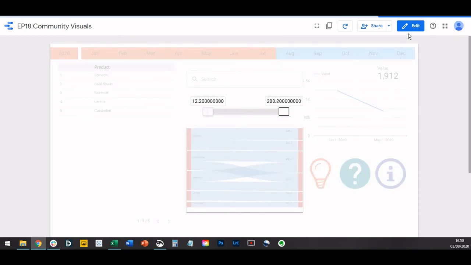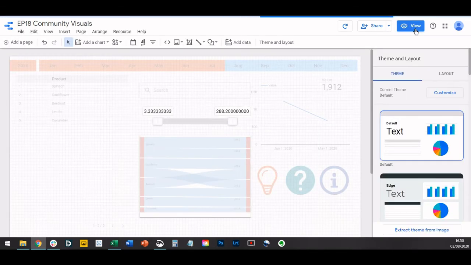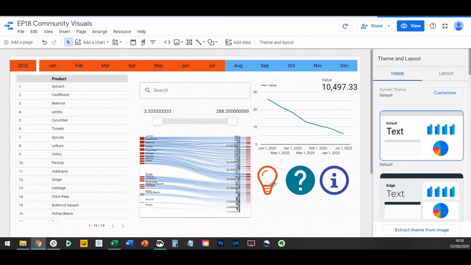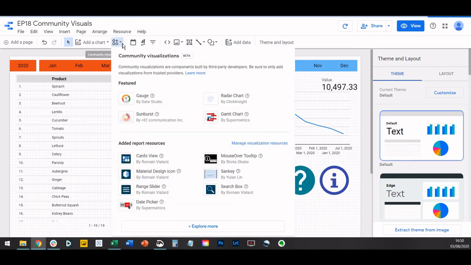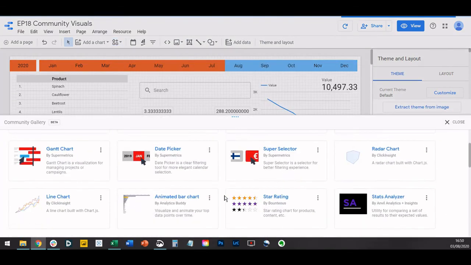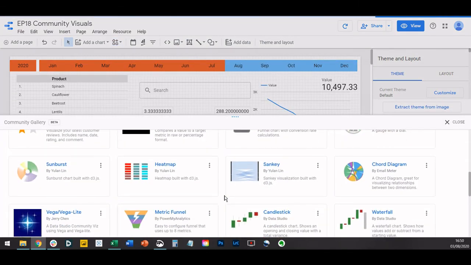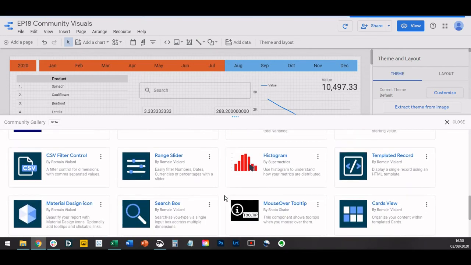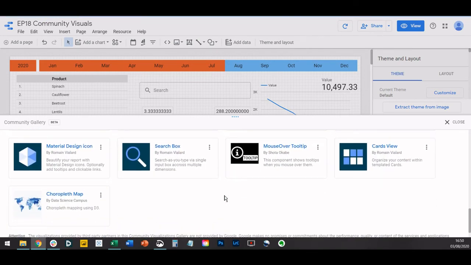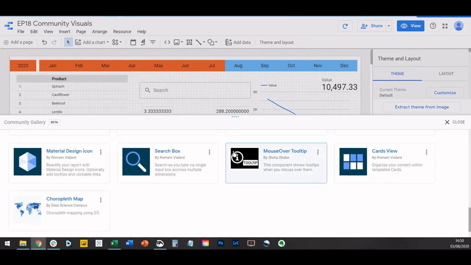And the last one I wanted to talk about briefly are these three icons down here. Now I noticed there's a few icon ones. One of them was, where's it gone? So I'm going to speak about the mouse over tooltip.